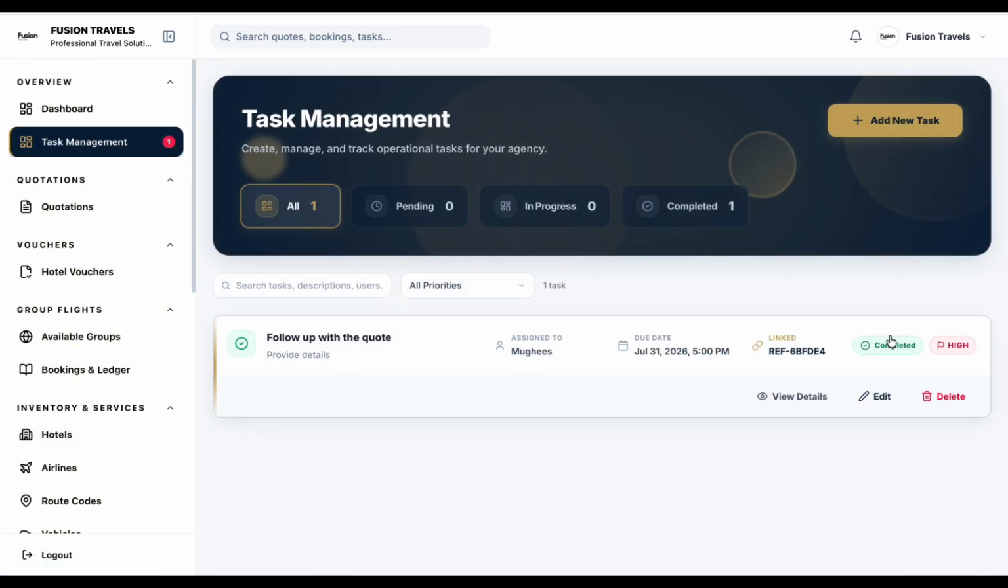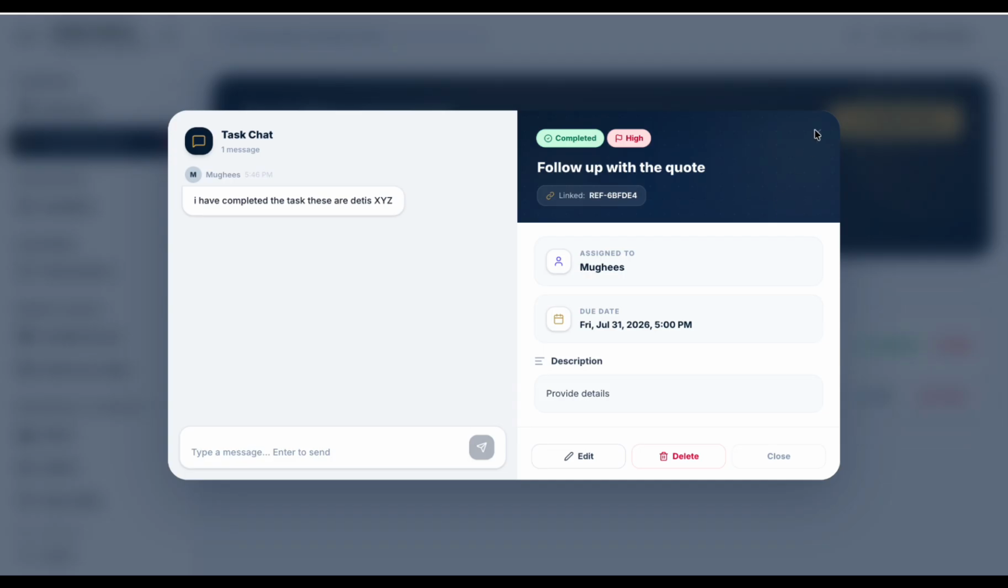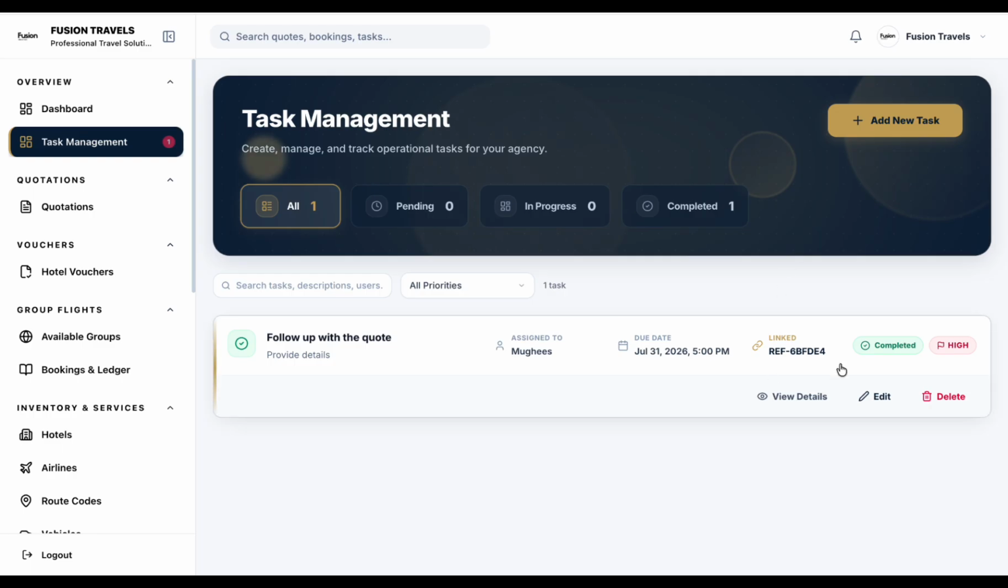And task management, one notification we have, one completed task. These are the filters. You can check pending tasks, in progress, and completed tasks as well. Being an admin, you can edit the task, you can delete the task, you can reassign it, or you can view details.